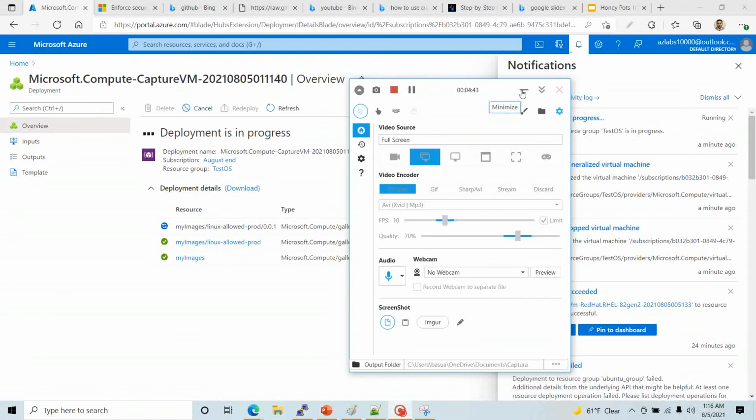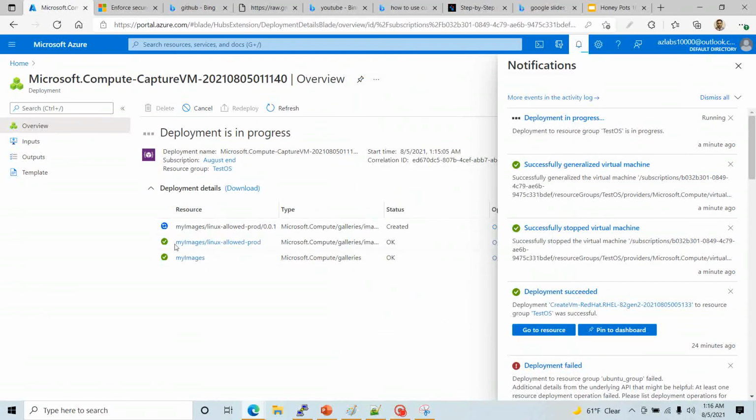All right, the deployment is still ongoing, but over here you can see that my image gallery got created, and next in that gallery, that image got created. My image is Linux allowed prod, and right now over here, Microsoft image galleries, and then the image version is getting created. I would expect this to be done very quickly.